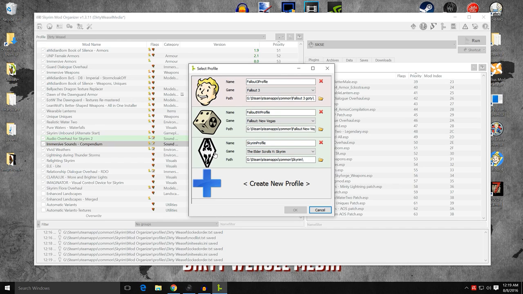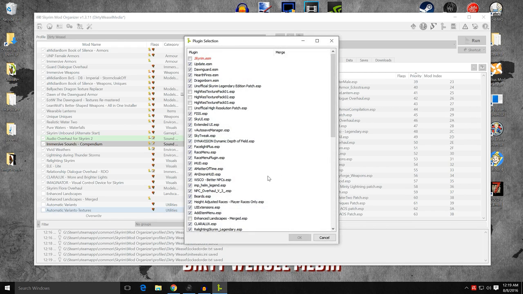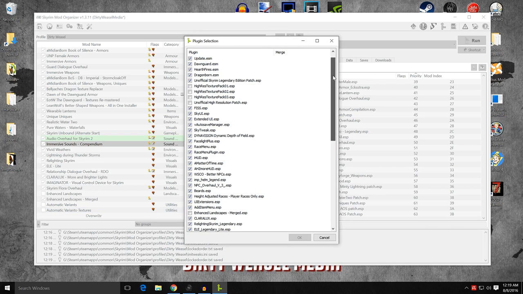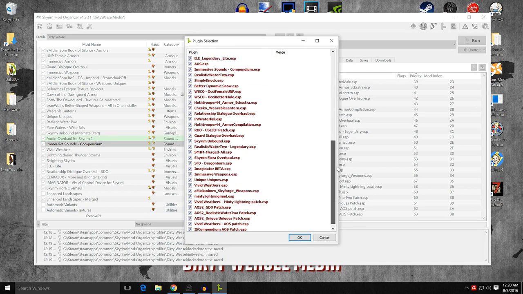And because I've used it before for Enhanced Landscapes merge, I'm going to show you all this. Go ahead and click on that, and we're going to click OK. And you see all this stuff way up here. Click OK.